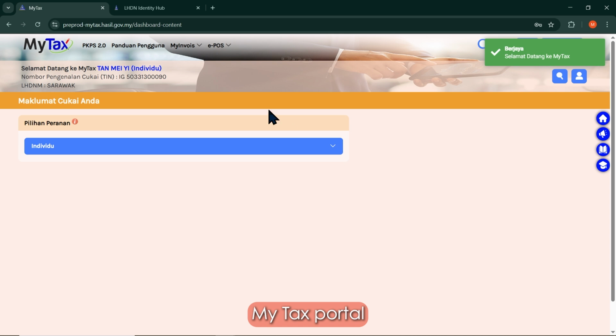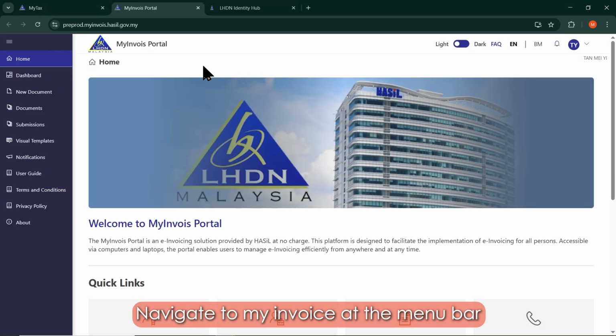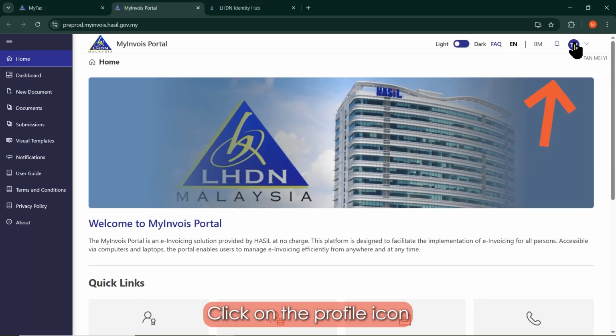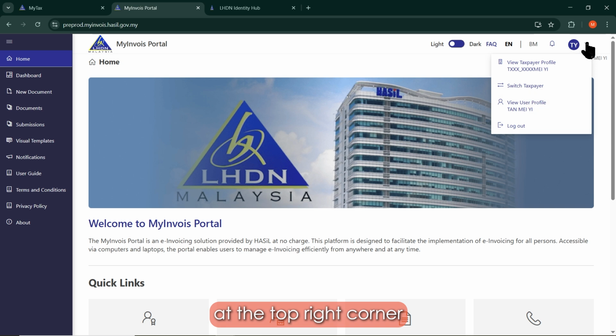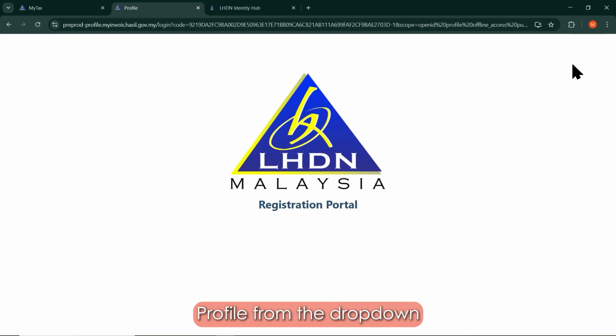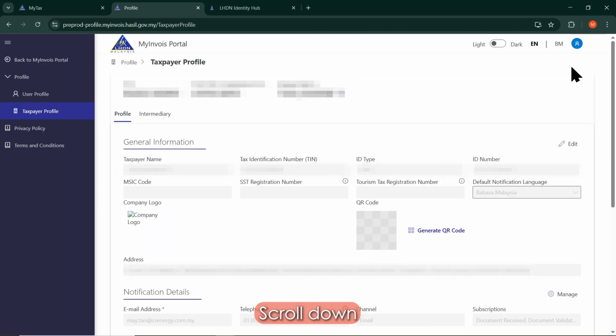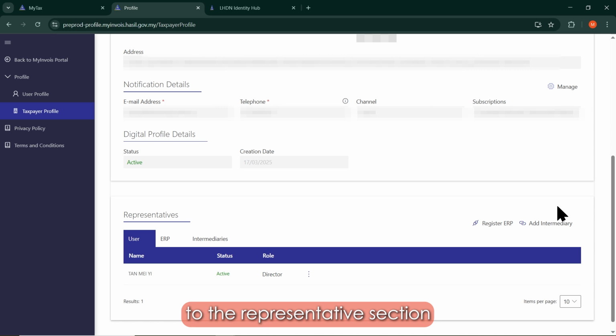Once logged into the MyTax portal, navigate to MyInvois at the menu bar. Click on the profile icon at the top right corner. Select View Taxpayer Profile from the drop-down. Scroll down to the Representative section and select Add Intermediary.